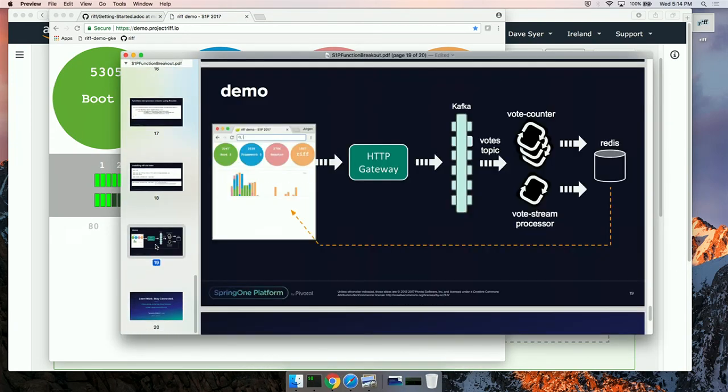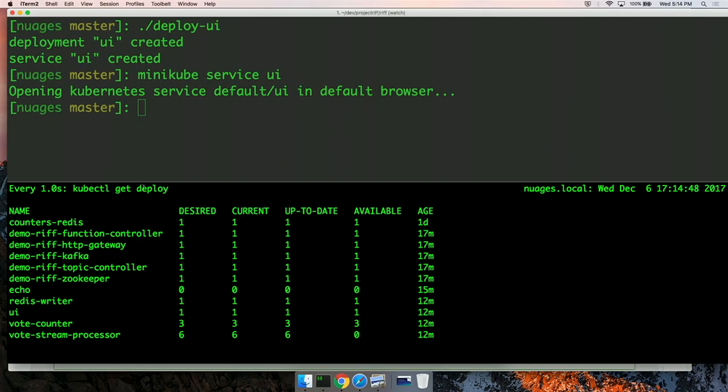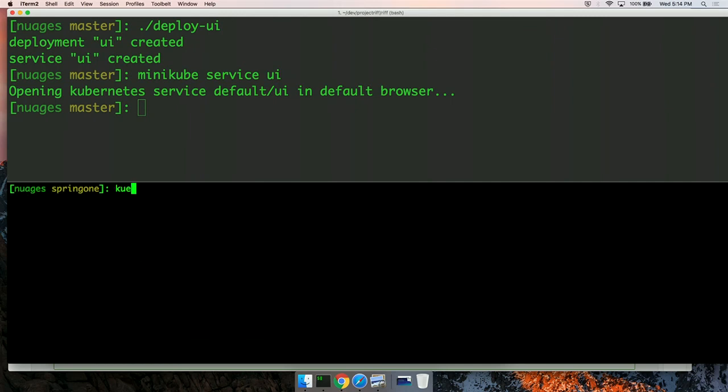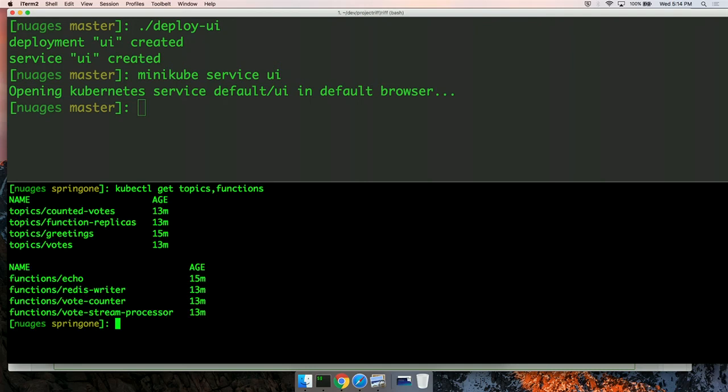So that little dashboard was Kubernetes deployments, right? Right. I just have a watch on kubectl get deploy, so I can see the deployments. So it's all deployments in the default namespace, basically. I can also look at things like the topics and the functions. Right. So you get all of this for free if you define custom resources. You're able to use the kubectl API to create those things and delete those things. The riff command is just a convenience that handles that for you, but you can also do it directly with that YAML.